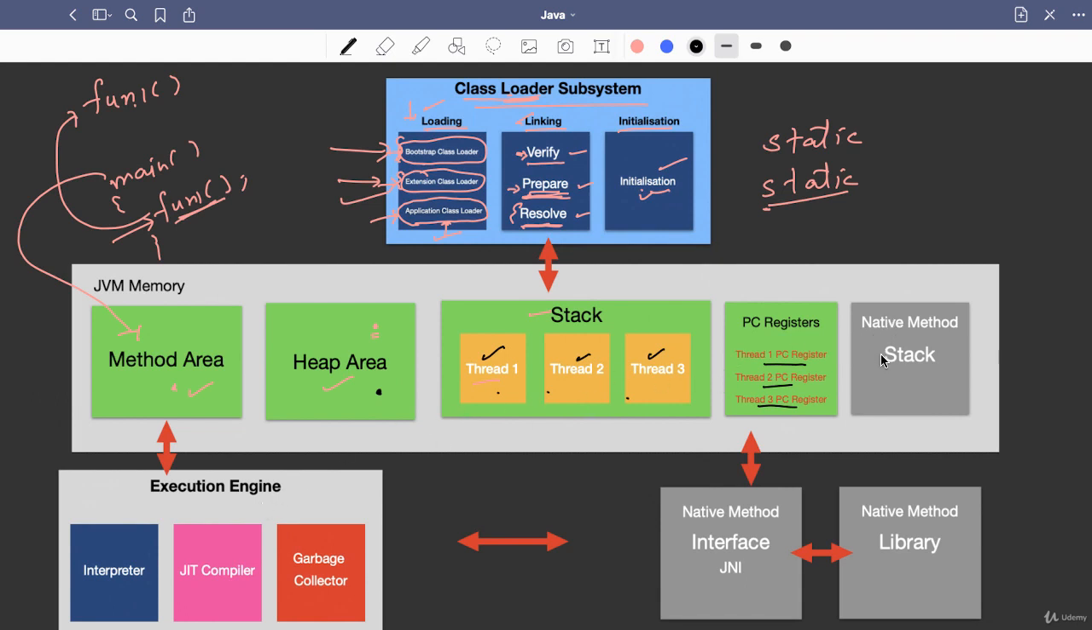Now this is the native method stack. I have already explained it in the beginning videos. The next is the execution engine. It has an interpreter and a JIT compiler. The interpreter converts bytecode into machine code line by line and executes it. If that code is executed again, it converts it into machine code again. So each time the code is converted. Whereas if the JIT compiler is used, machine code is generated only once and it is repeatedly executed. So if there is any repeating code, the JIT compiler is used.